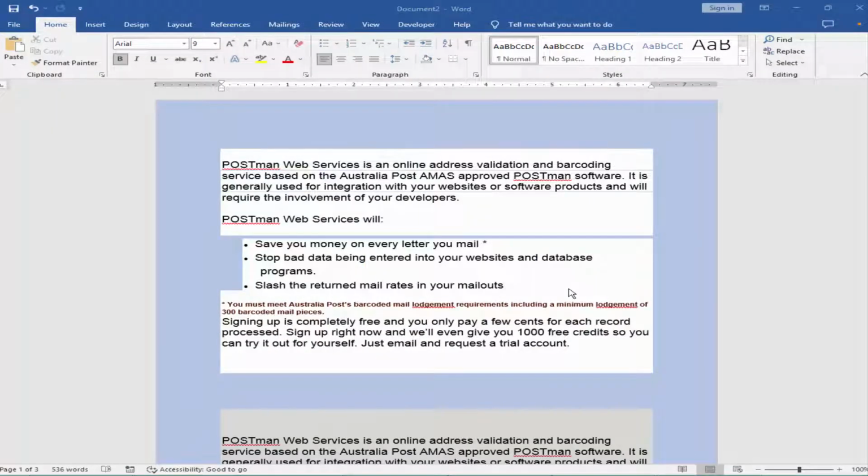Assalamu Alaikum. In this video, I will show you how to remove white and gray background from text in Microsoft Word. Let's get started.